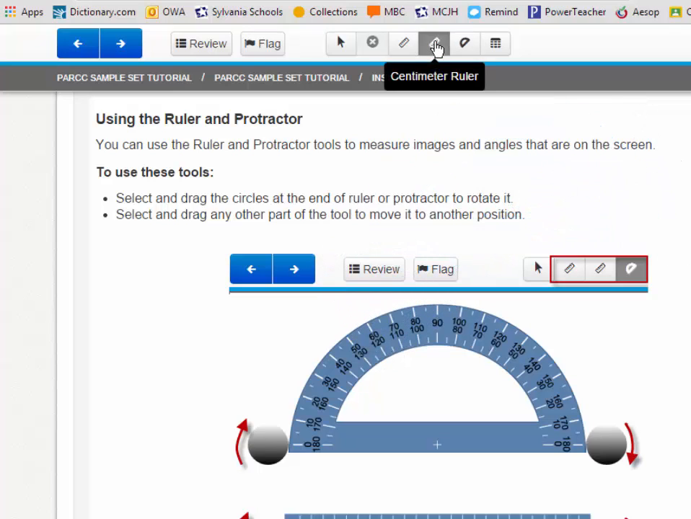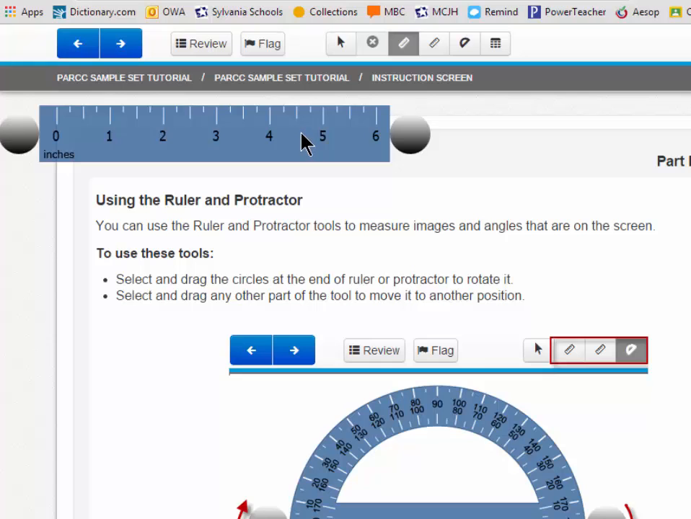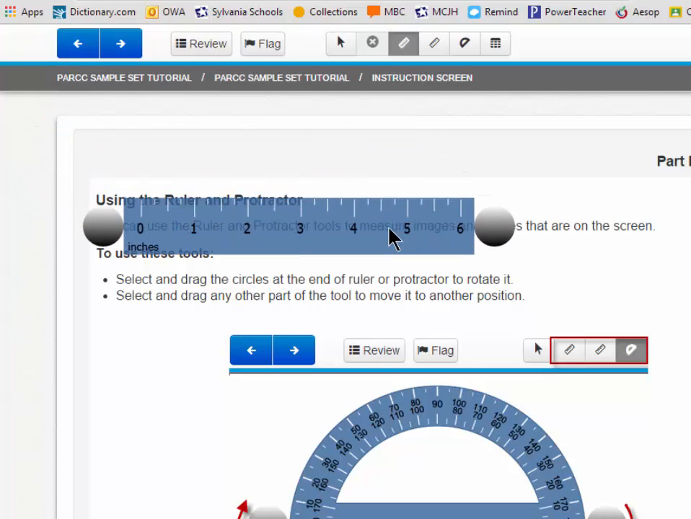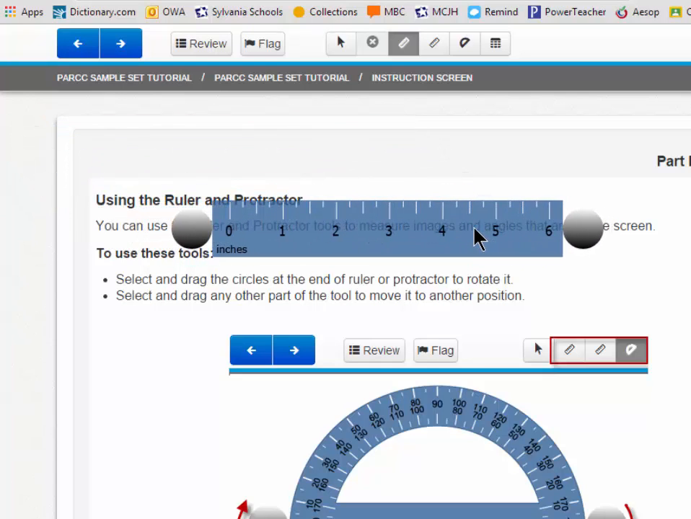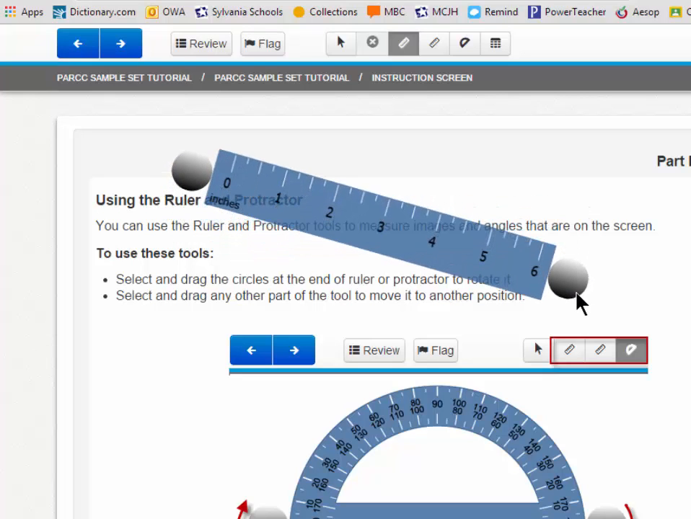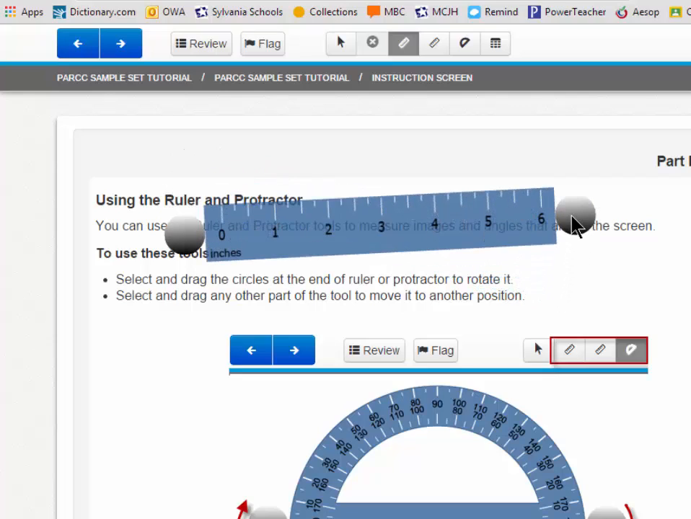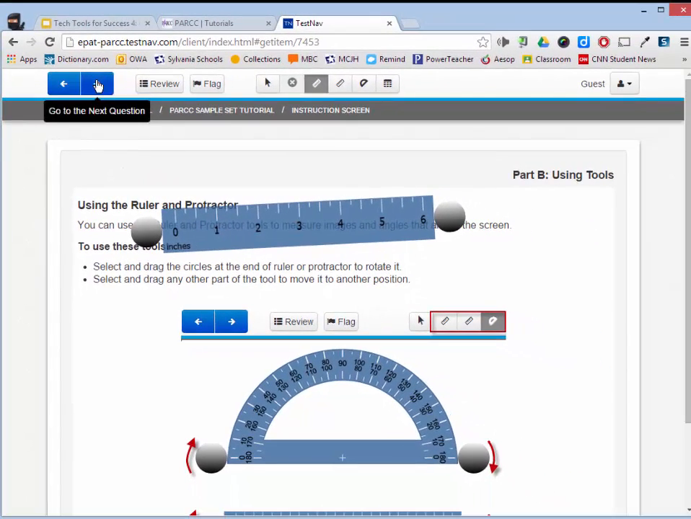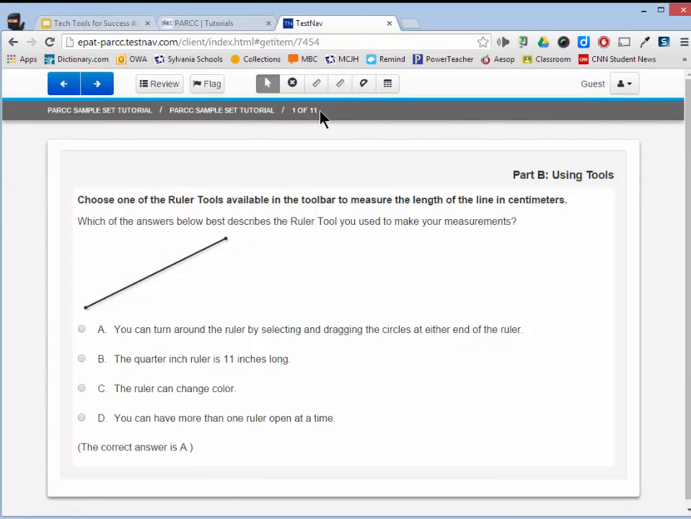The same is true for the rulers. You can access a centimeter ruler or a quarter-inch ruler. And when you access those rulers, clicking on the blue space will drag it. Notice that the ruler is slightly clear. That will allow you to see below, which is helpful when you are measuring objects. Again, clicking on the circles will allow you to angle the ruler as you wish. If you move to the next screen, you can practice with this.